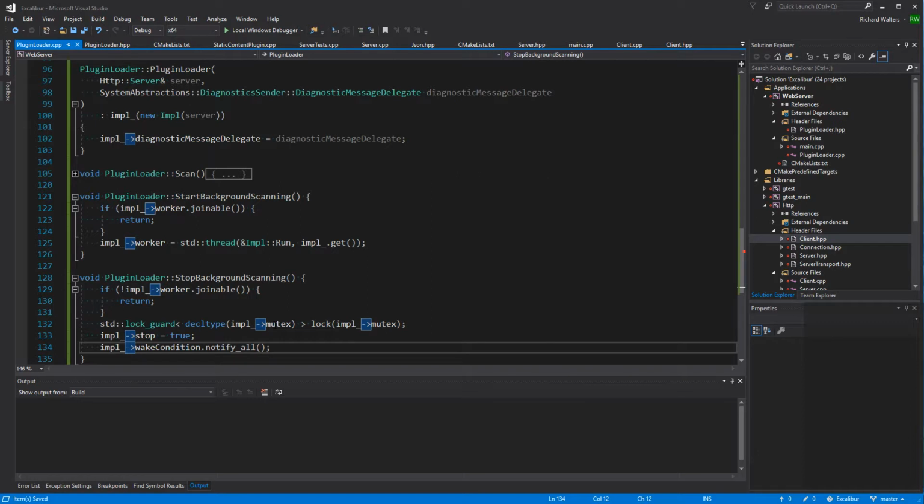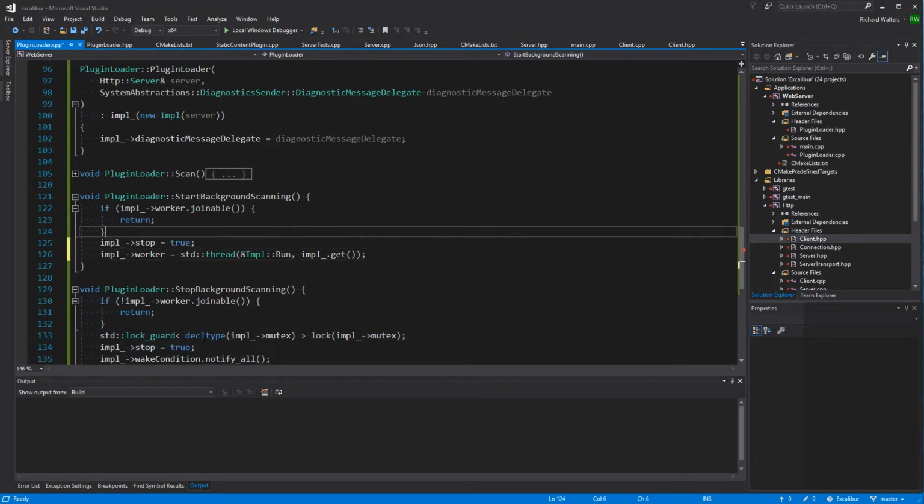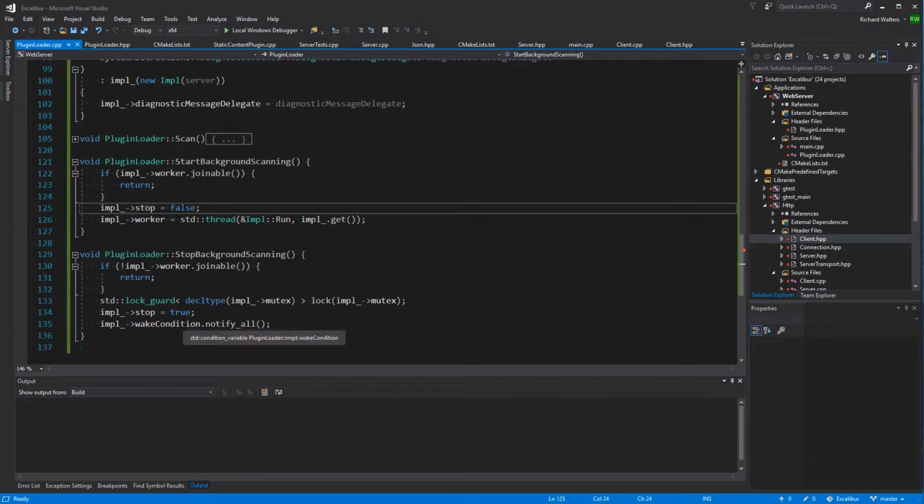There we go. And because we want these to be balanced, if that sets it to true, we want to have it set it to false up here. We don't need to do the wake condition because that's only used when transitioning from running to stopped. So we don't have to set it again, but otherwise they're pretty balanced.